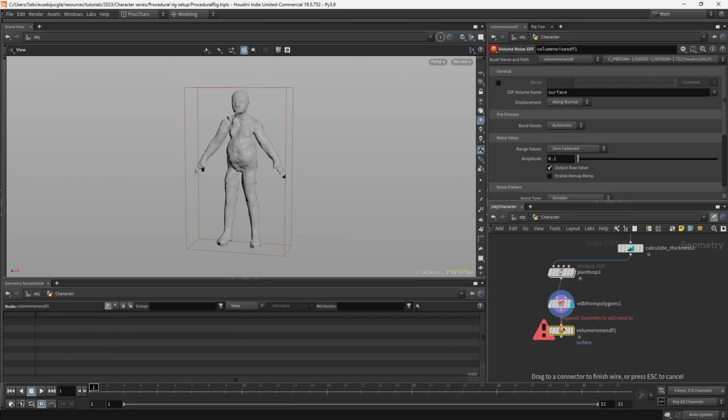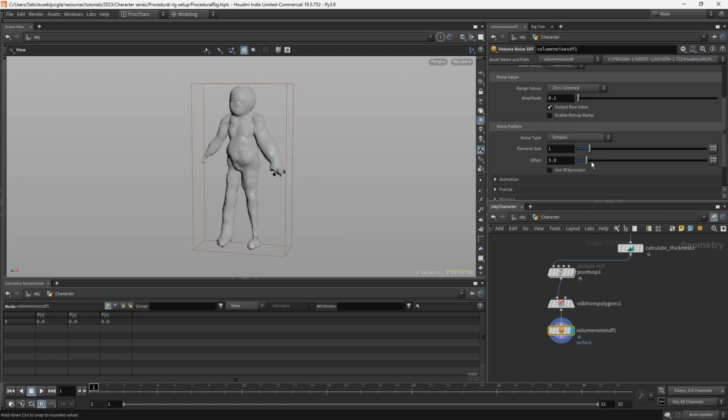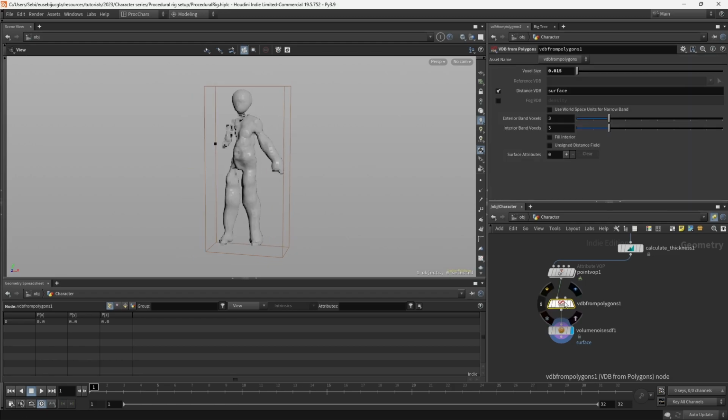And we can plug it in. Now if we visualize it, we can see that it does have an offset like we did before, and it's changing quite a lot already the shape for our character. As you can see, this noise is not being affected by the thickness attribute that we created, so it's really changing all the mesh. In order to bring our thickness attribute, we can bring it as a mask for our surface of our volume, and we can bring it here.